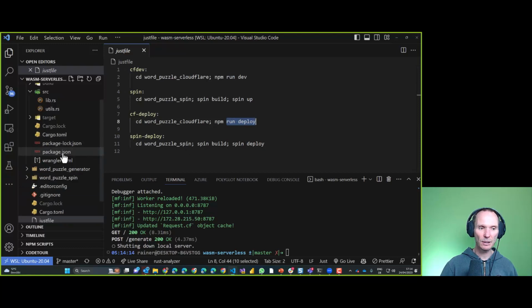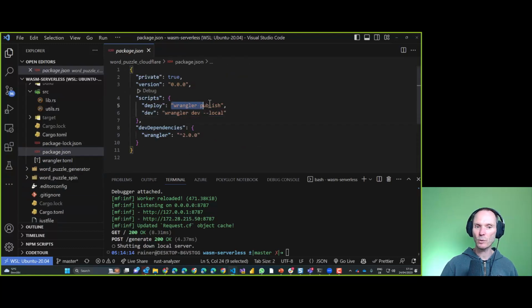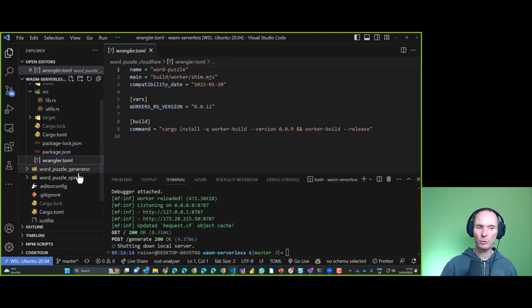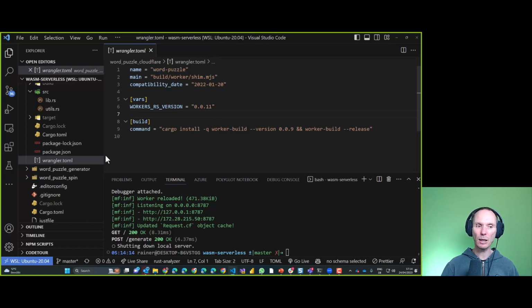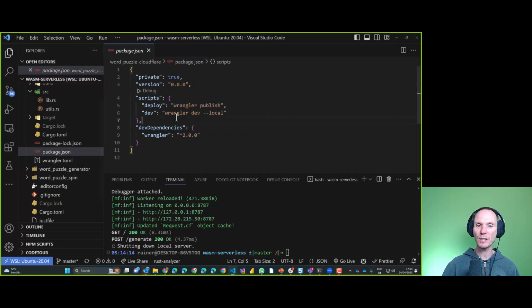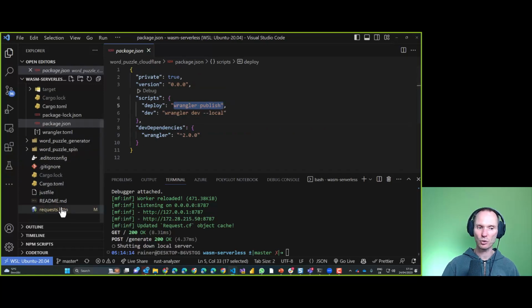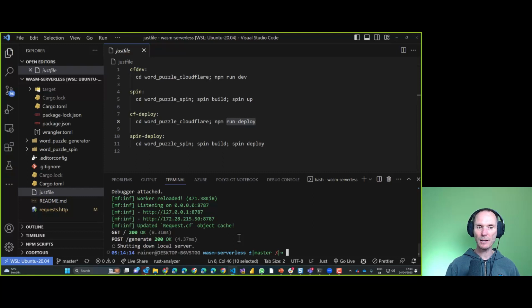Let's take a look behind the curtain. It just says wrangler publish. Wrangler publish will take the settings in my wrangler.toml file. Here is the name. It will check whether in my Cloudflare environment there is a worker which is called word puzzle, and then it will simply take all the necessary Wasm code and JavaScript code and upload it to Cloudflare. And it's a single line of code. All I need to do is say wrangler publish. That's all. So let's try that.